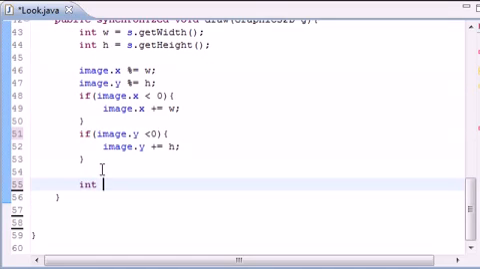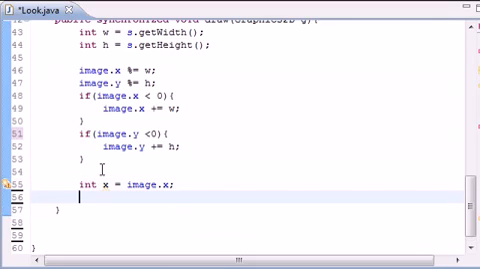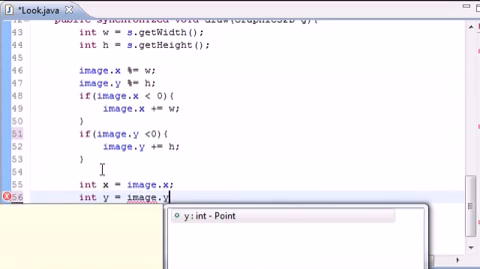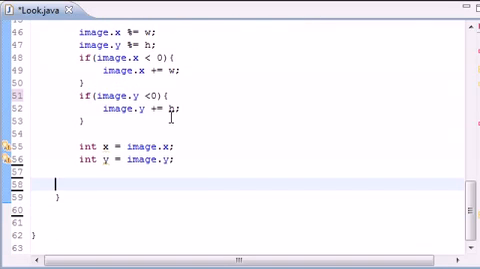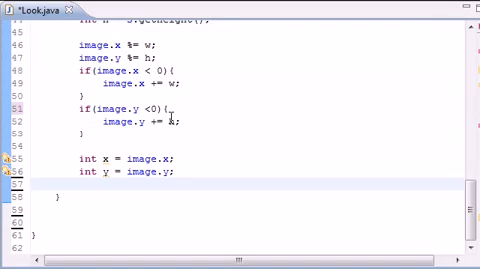Let's just go ahead and take int x and set this equal to the location of image to x, because we're going to be doing a couple things here in a second. And int y, I think you're going to know what I'm going to be doing with this. Image.y. And now we need to draw 4 boxes on our screen.